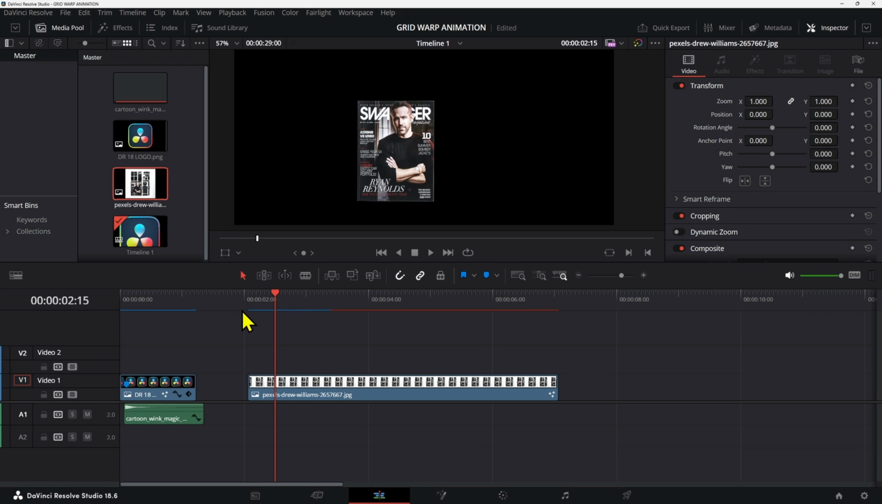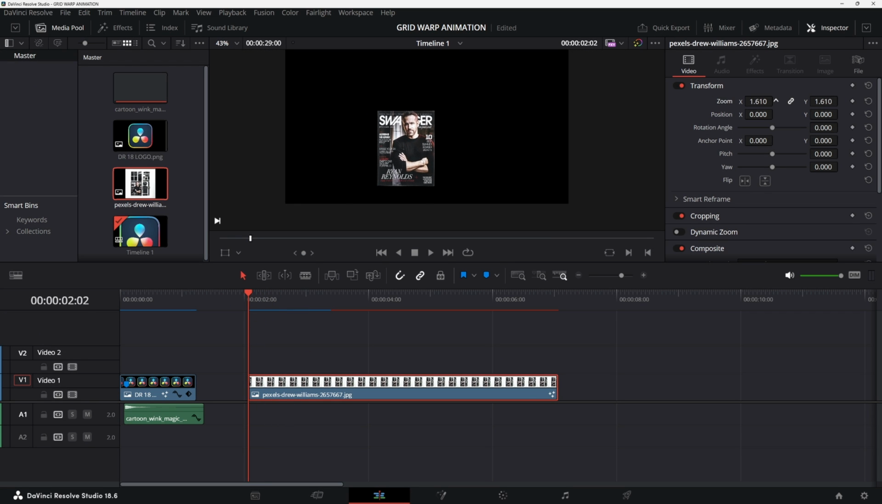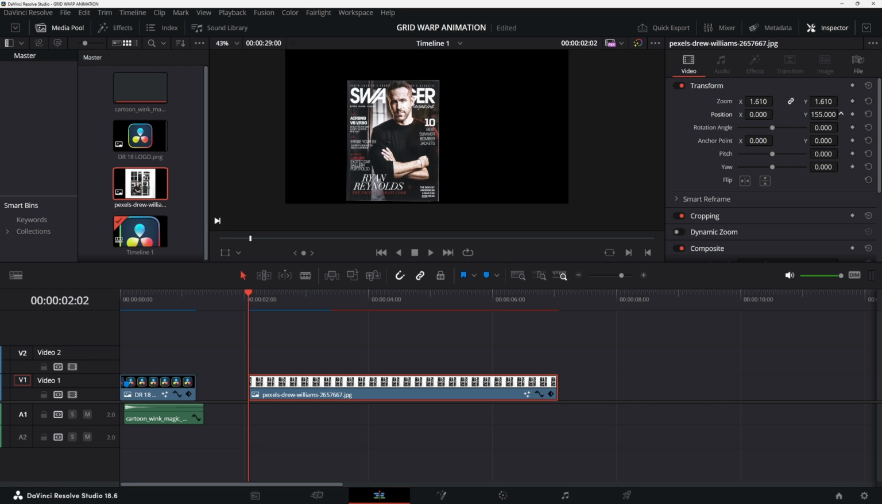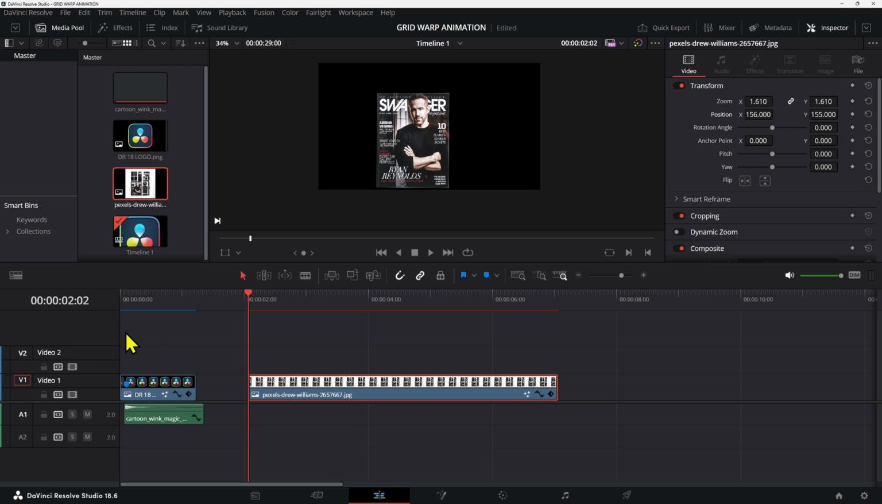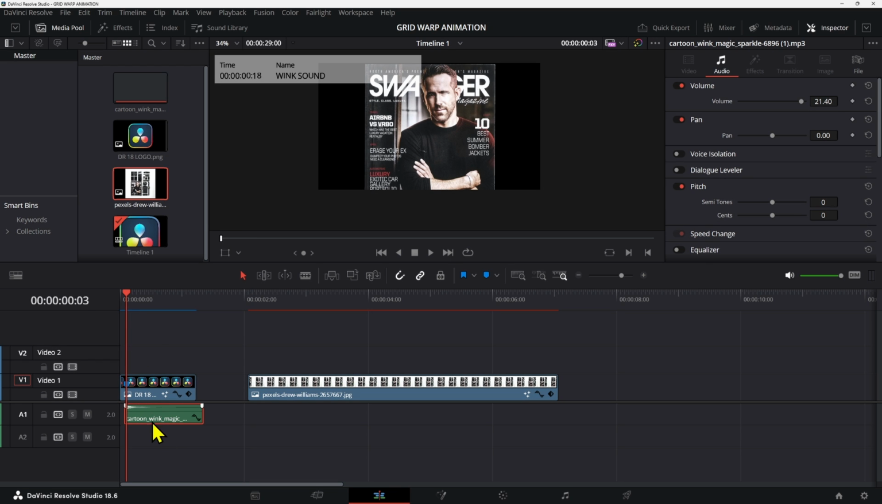Now let's go back to the edit page, and the last part would be actually to just use the zoom or the transform controls and put these whatever you want it to be. And then the last part would be to use a sound effect so that the effect is a little bit more interesting.